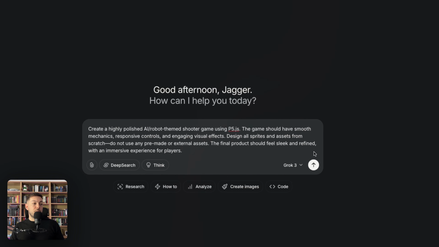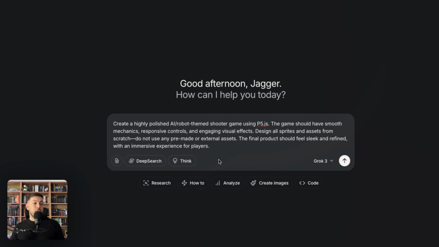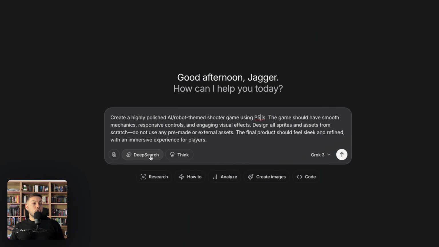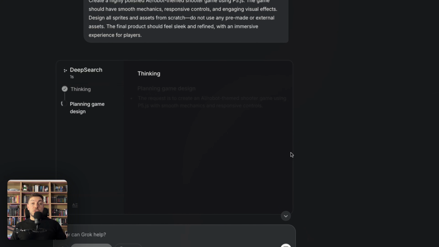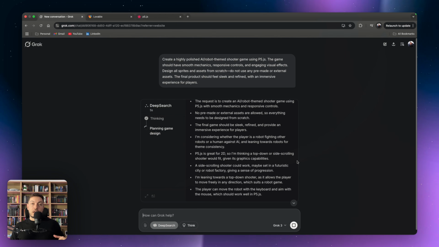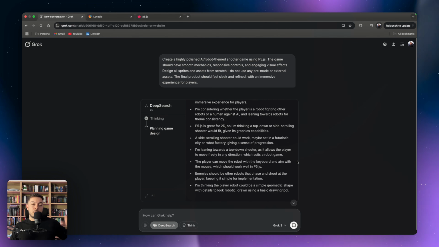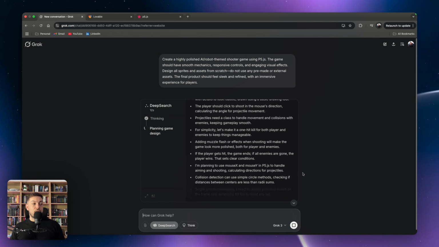Right? Do not use any pre-made or external assets. Final product should feel sleek and refined and with an immersive experience for players. Alrighty, so we're going to toggle deep search on, and we're going to hit run. Deep search is now going to run, and might take about a minute or so, and it's going to build out our full outline for our game in a lot of depth, and we'll go from there once it's complete.